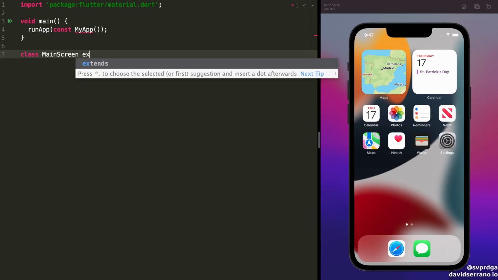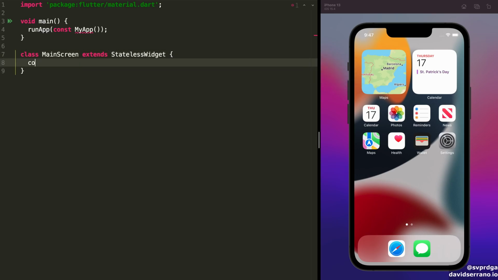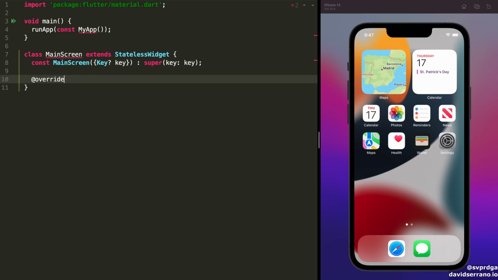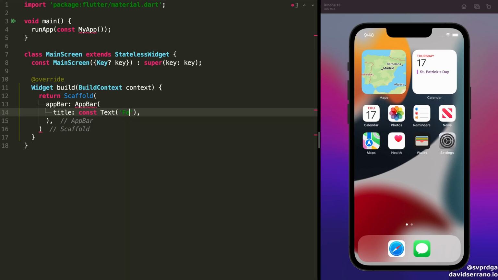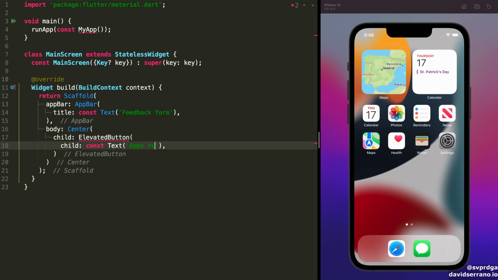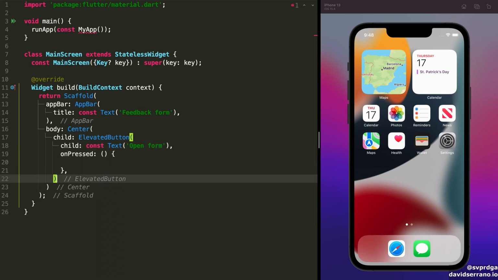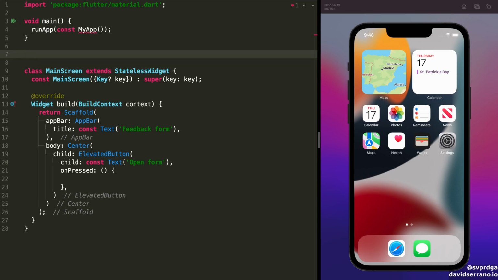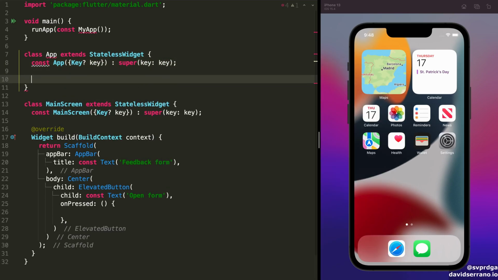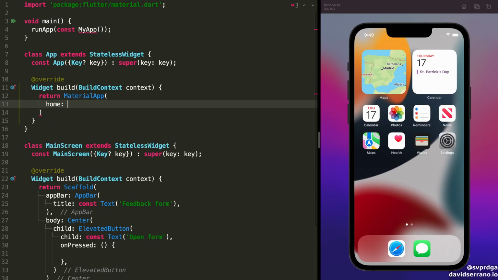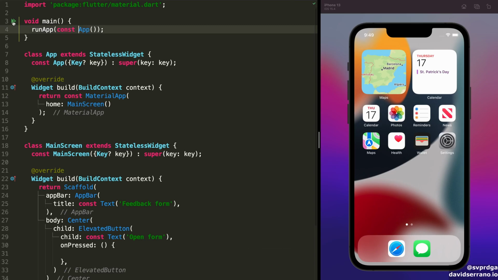What I'm going to do now is to create a basic screen in which I will have a button in the center. And once this button is clicked, I'm going to show a dialog in which we will have our feedback form. Now create a widget that will hold the material app, which is necessary so that we can use material widgets. I'm going to set the main screen that I just created as the home widget, and I'm going to change the initial invocation, and I'm going to run the project.